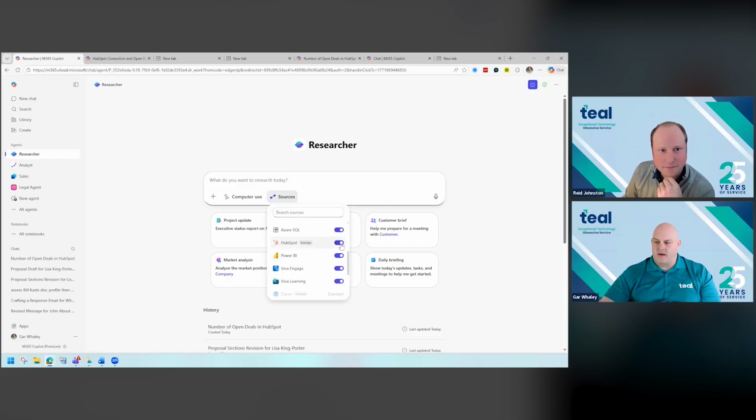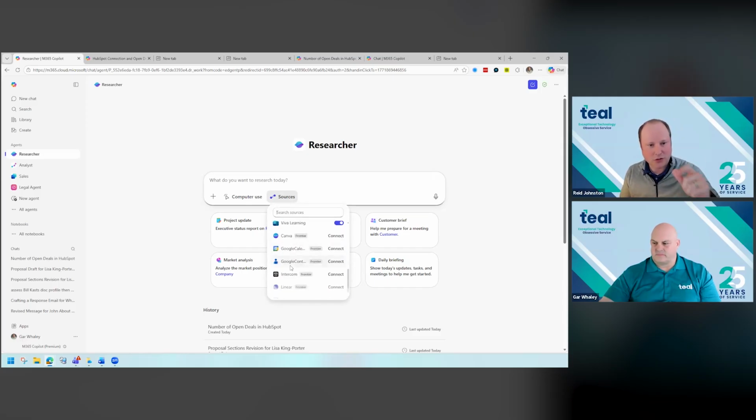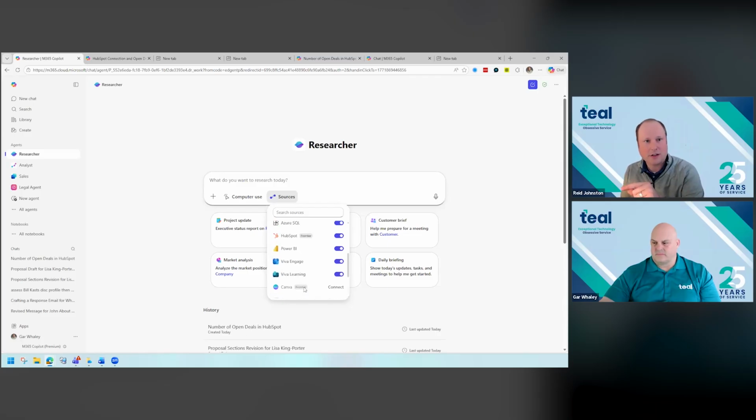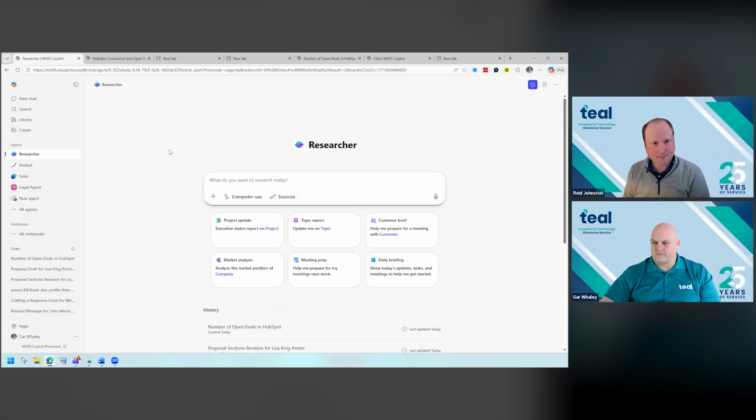Do you want to talk a little bit about how we got connected there and what Frontier is? Yeah, we're part of the Frontier program. If you scroll down, you can see Microsoft has already injected other data connection points that are available to us that you're not connected to, like Google Calendar, Google Sheets, Intercom. We don't use some of those services, but you had HubSpot there and you hit connect and then you authenticated with HubSpot. Now HubSpot is a data source for you in Copilot.